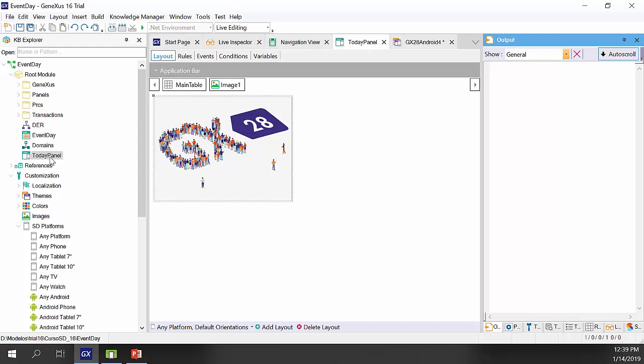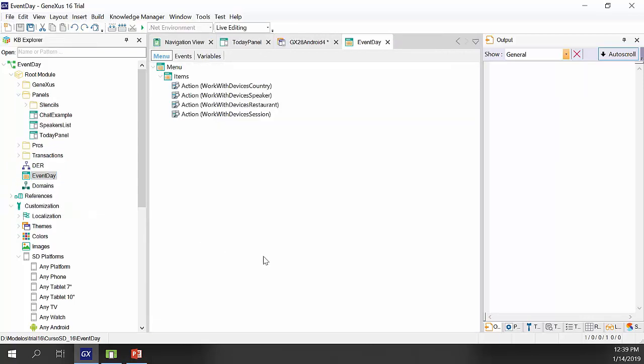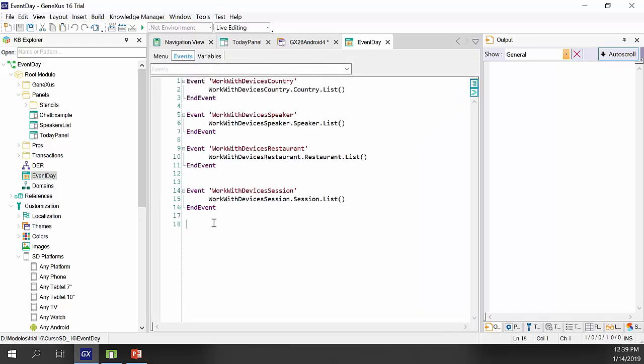and now we go to event day. First, we take it to panels so that we have it organized. We go to event day, and in the events, we add a new event called slide.start. And here we do the call to Today panel. Okay, and now we're ready. So we now close the event, we save, and we run the application.